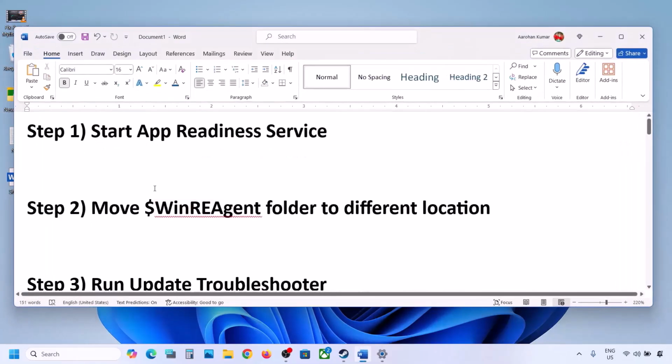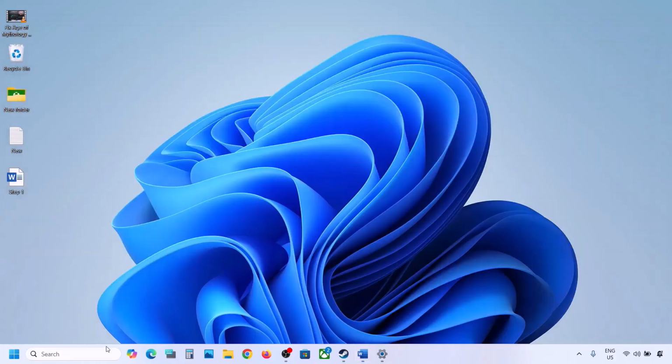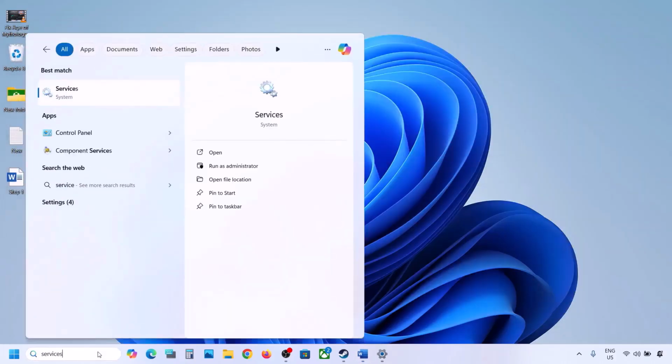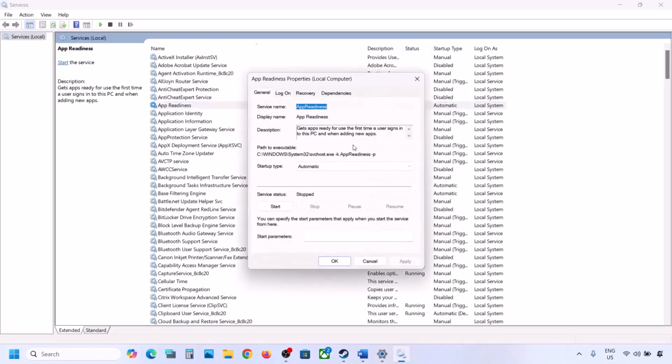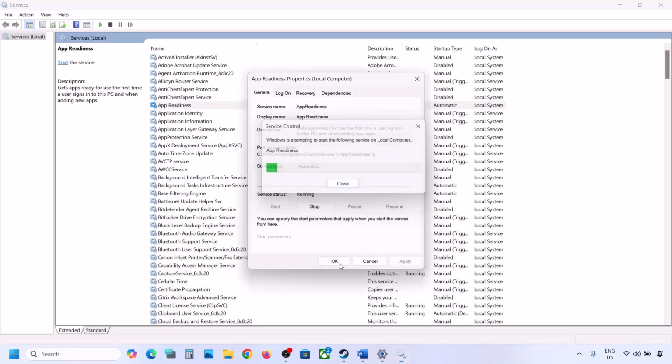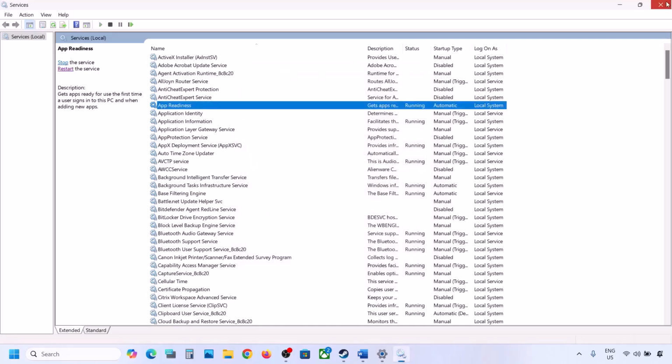Now the first step is to start app readiness service. For this, type in services in Windows search box and then click on services. Now over here you can see app readiness. Make a double click on app readiness, set it to automatic, click on apply, click on start if highlighted, and then click on OK. Now you can update.